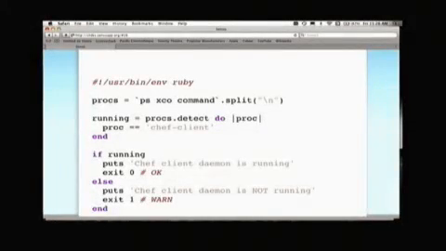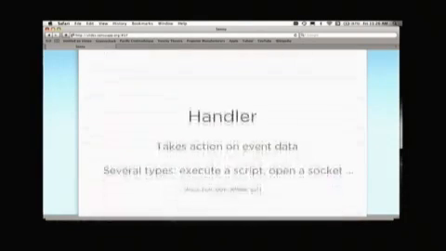So here's an example Sensu check plugin. It's stupidly basic, but basically it's just running Ruby and shelling out and getting a process list. And it's like, hey, your chef client is or isn't running. This is not something to be alerted on. But that's just a simple example.